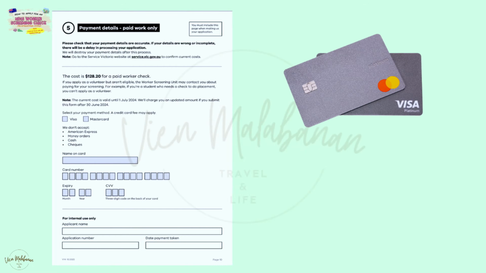On the next page, payment details. This could be the last page if you won't add the feedback page, which is page 18. The NDIS Worker Screening Check costs $128.20 here in Victoria. For other states, it might be different. Select your payment method. Additional fees apply if you use your credit card. You can choose between Visa card or MasterCard. You can check it on the logo of your card.